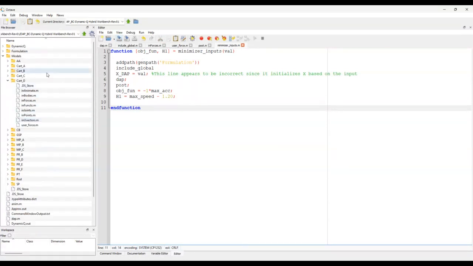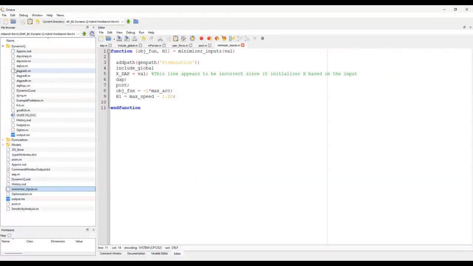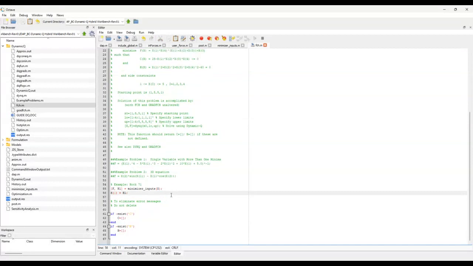The next step is to call this function under the FCH file. So I go to the dynamic queue subfolder, fch.m. If I look over here, I can see that indeed it gets f and h1 from the minimizer inputs x. The only thing that I want to change is that I don't have this h2, which was for the previous example that we did. So we can remove that, and then we have our objective function and our equality constraint defined.